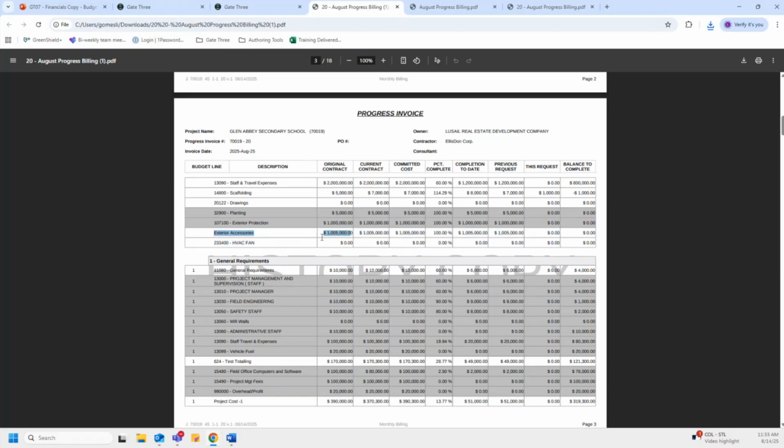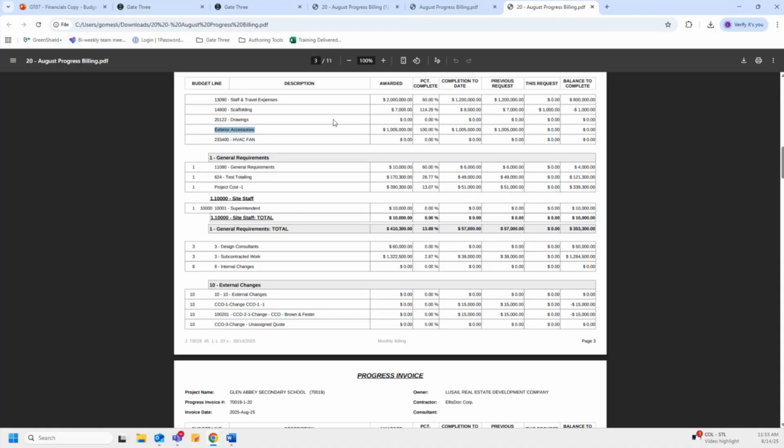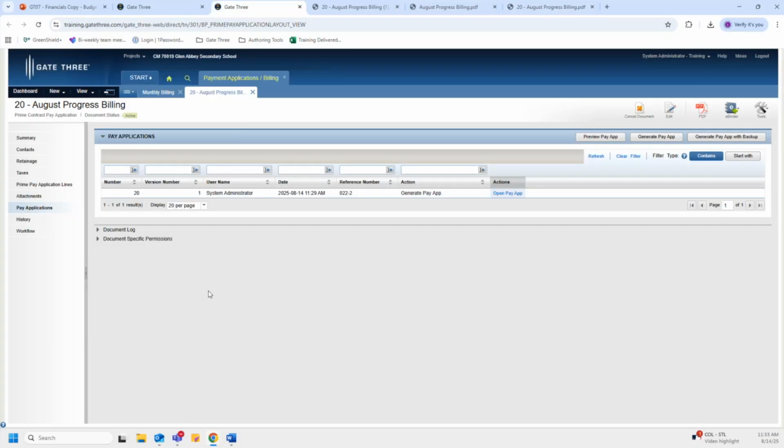So if I navigate back to the owner's invoice, which I will right now, we only see the exterior accessories line with both of the planting lines and exterior lines hidden and their values rolled up into this sum over here. So once the invoice has been sent and verified by the owner or client, it can be marked as certified within the Gate 3 system.